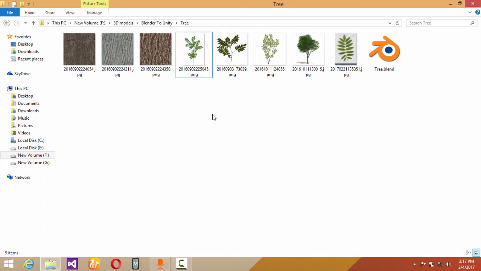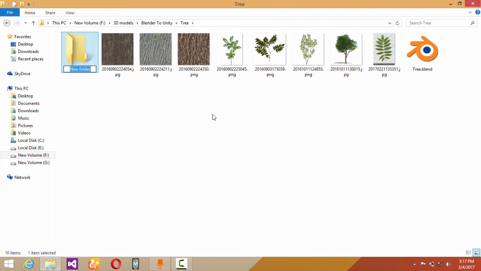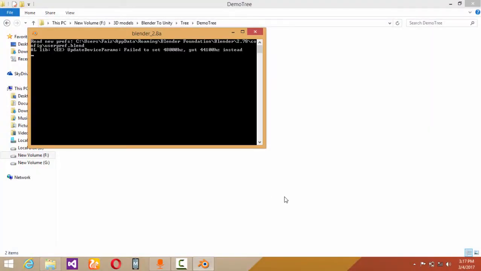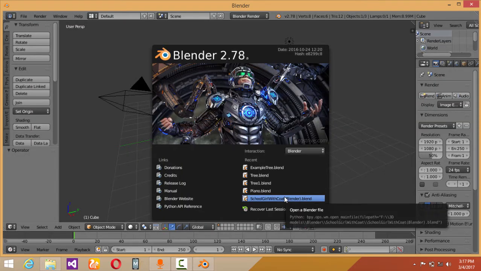Alright, so let's create a folder to save our project, the tree, so that we can copy the folder and paste it inside our Unity project folder. Let's say demo tree. Let's copy these two textures. Now let's jump into Blender. Now we're in Blender.